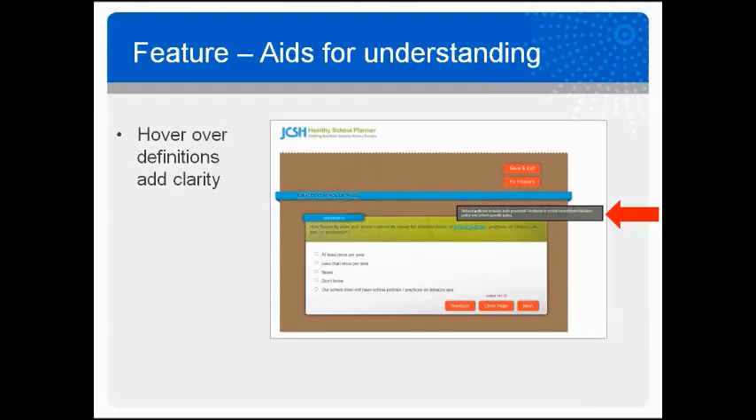Another feature is the fact that we have hover over definitions for clarity. So despite our best efforts to make the language within the planner as simple as possible, we do recognize that there are some words that are a bit more technical and that need additional information for clarity. So throughout the planner, you'll see that there are hover over definitions so that your school can be clear on the meaning of the question without having to go back to the glossary.